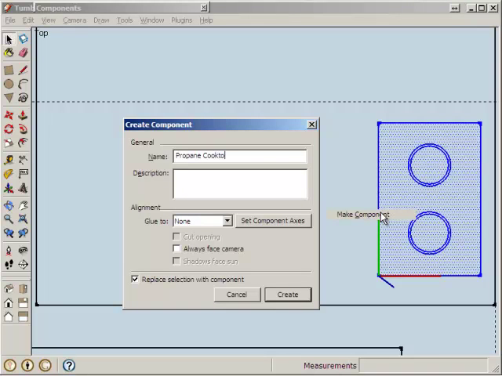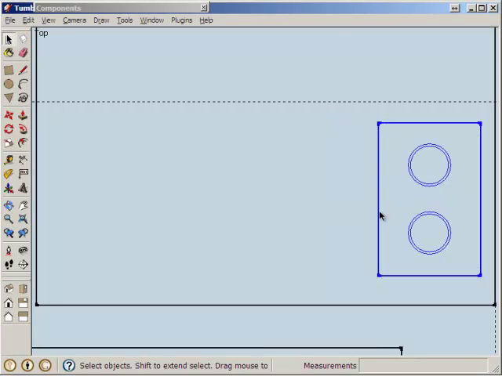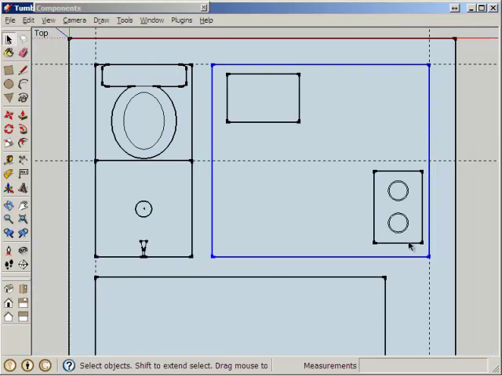Propane Cooktop. Small. 2D. Two burner small 2D. That sounds good. Okay, so now we have our cooktop.